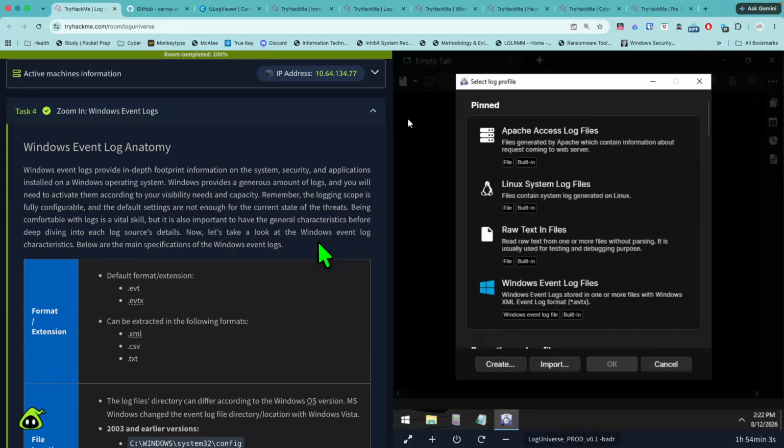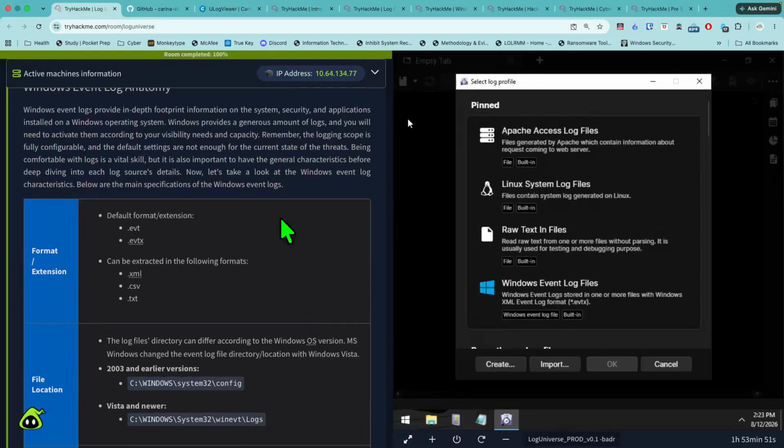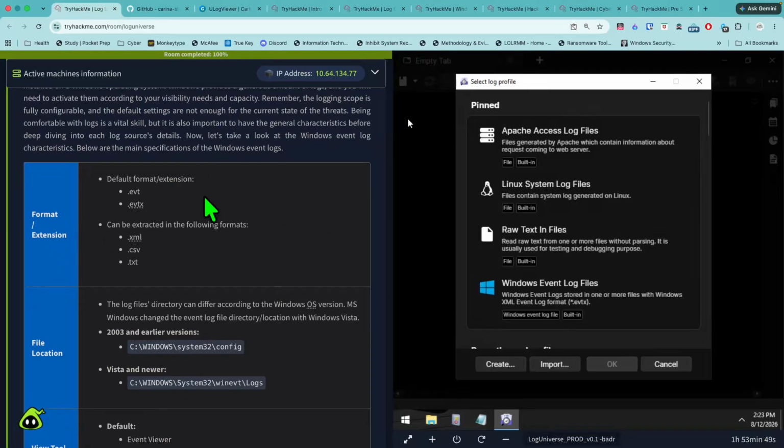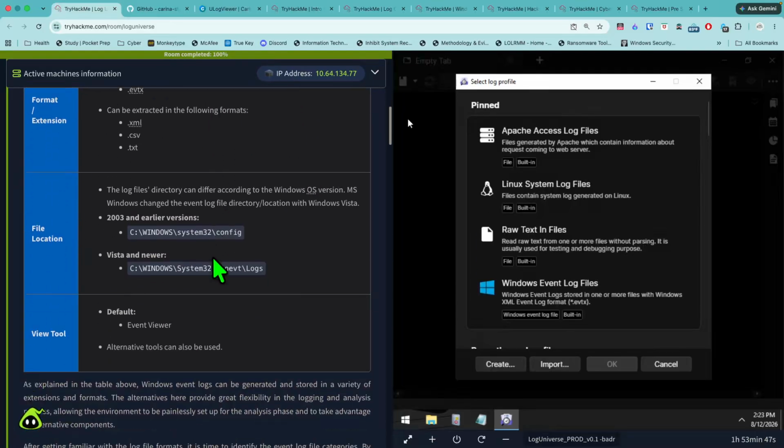Being comfortable with logs is a vital skill, but it's also important to have the general characteristics before deep diving into each log source's details. Now, let's take a look at the Windows event log characteristics, and below are the main specifications of the Windows event logs. Let's just format an extension right here.